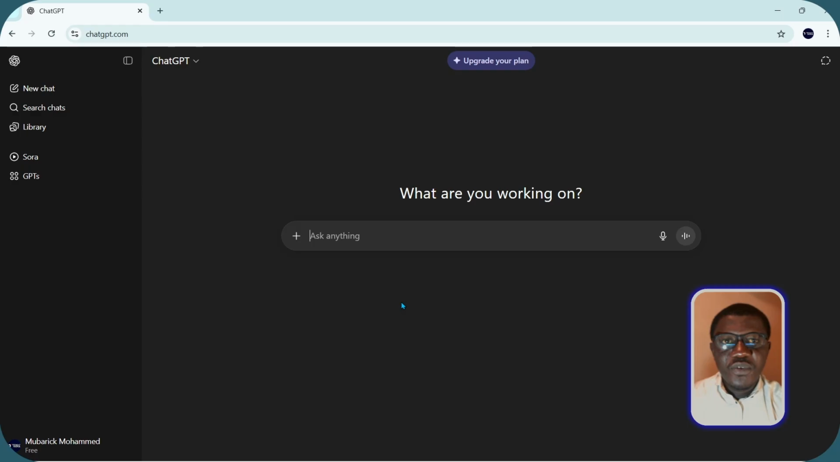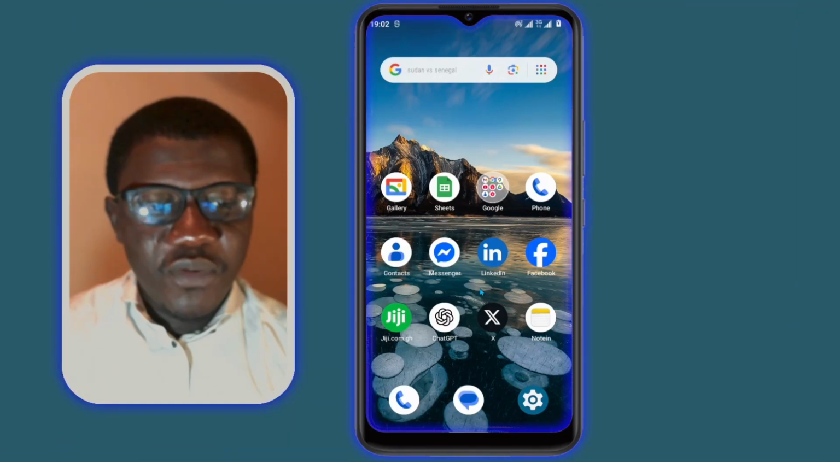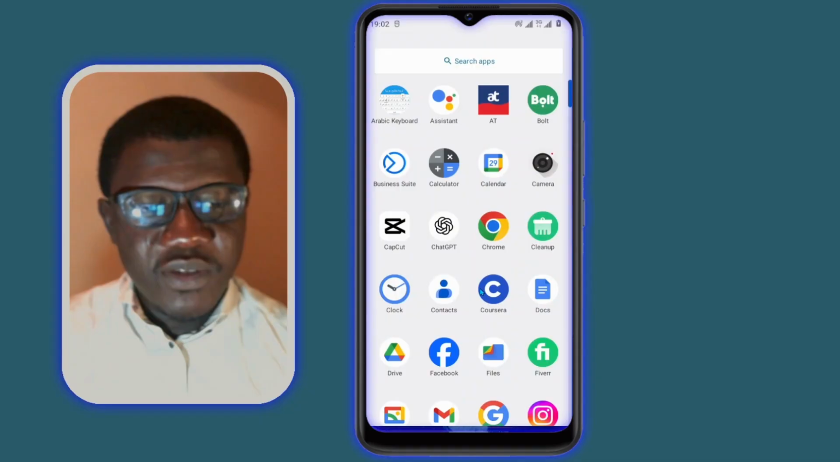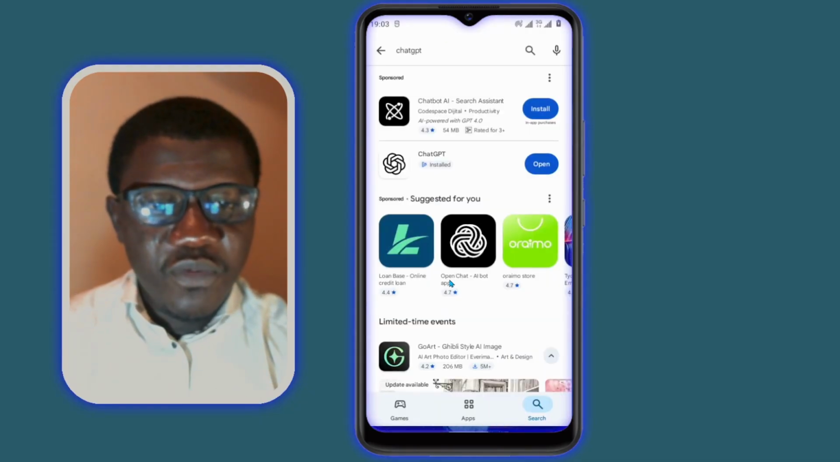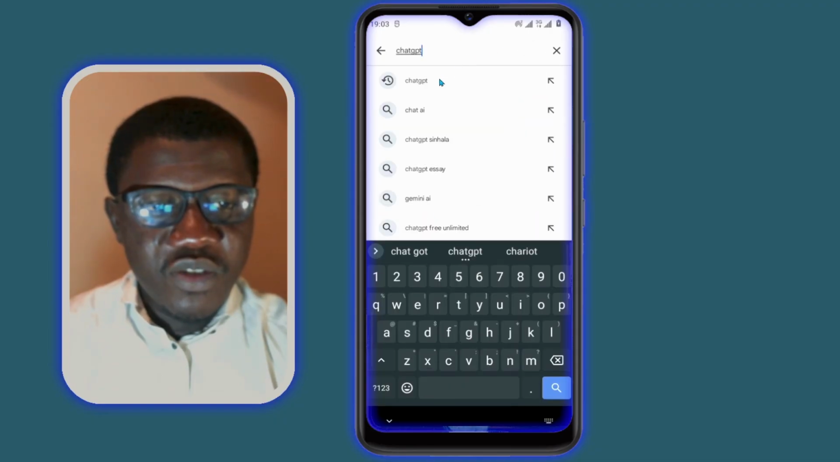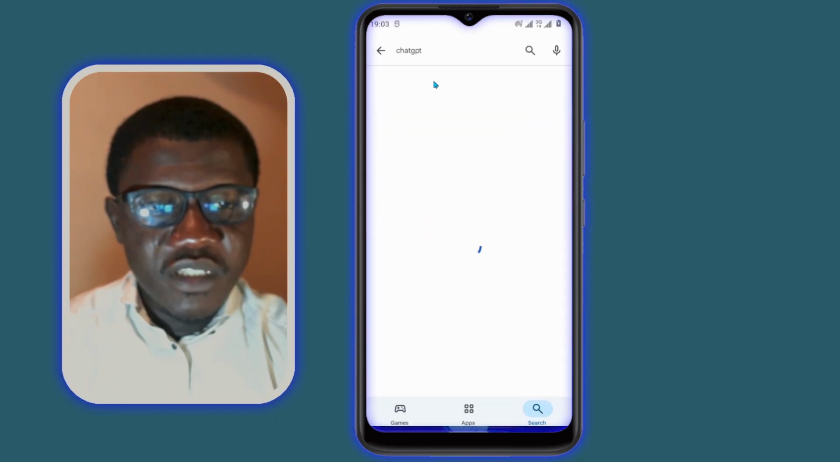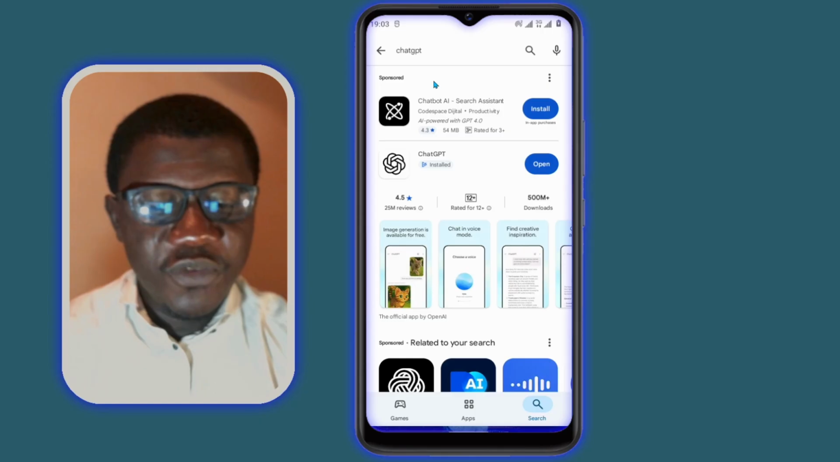And for those of you who are using phone, to get access to ChatGPT, you have to locate your App Store or Play Store. Then allow it a bit of moment to finish loading. In the search engine, type ChatGPT. Then make sure to pick the one with this best match. Then allow it a bit of moment to finish loading.